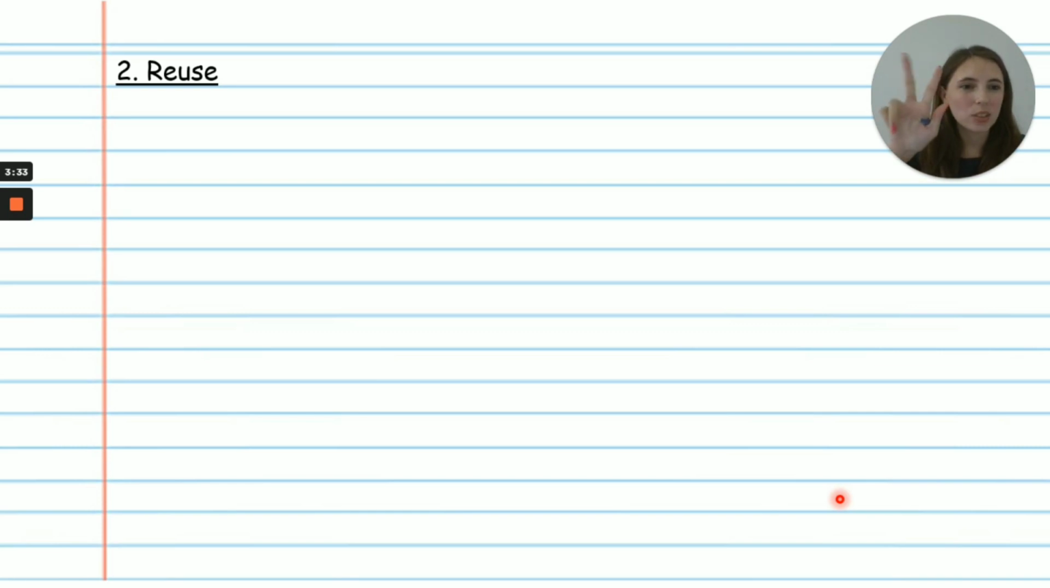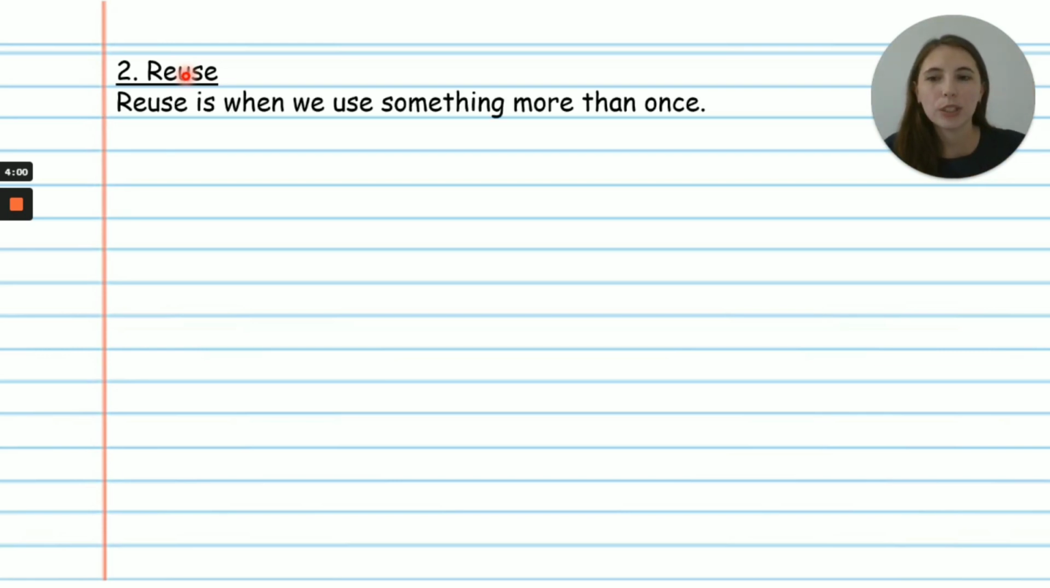Then our second way in which we can make rubbish less is to reuse. So write down reuse and draw a line for reuse. And then we write reuse is when we use something more than once. So instead of just using it one time, we use it many times.